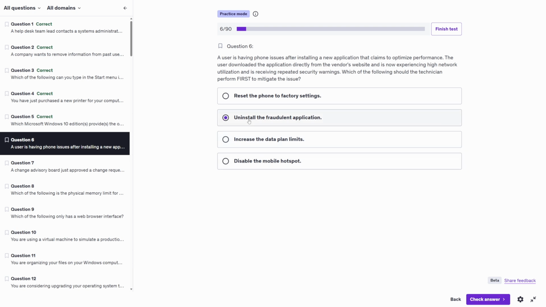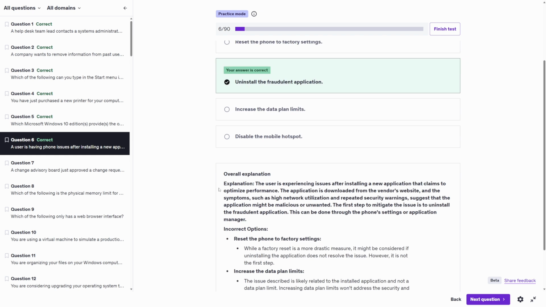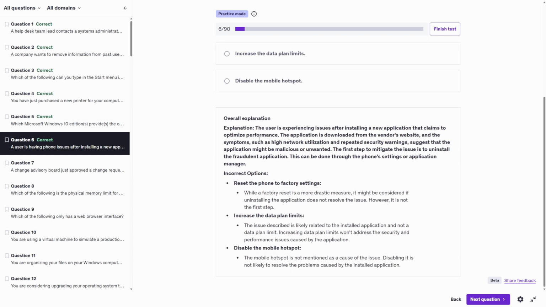All right, so I think the first and most obvious step, it says here that they experienced the issues after installing a new application. And so it seems to me like the best first step would be to uninstall this application. Let's check. Yep. The application is downloaded from the vendor's website, and the symptoms, such as high network utilization and repeated security warnings, suggest that the app might be malicious or unwanted. So the first step is to uninstall this application. We can do this through the phone settings or application manager. Then we can take a quick look at the incorrect options.